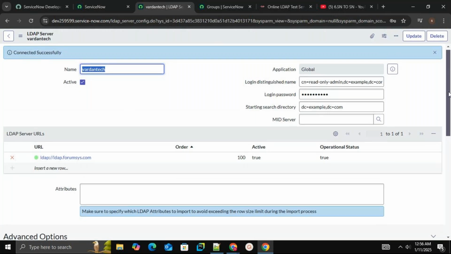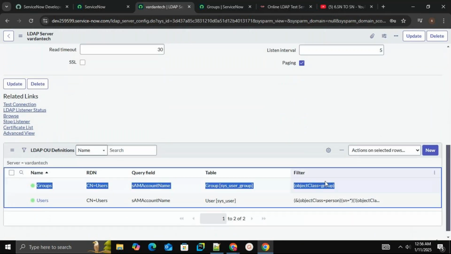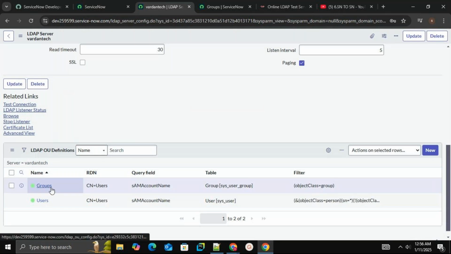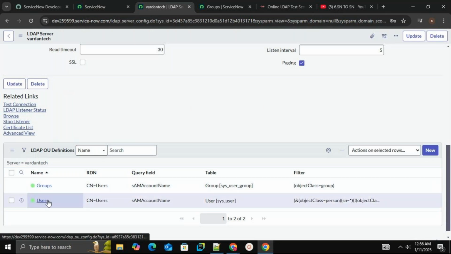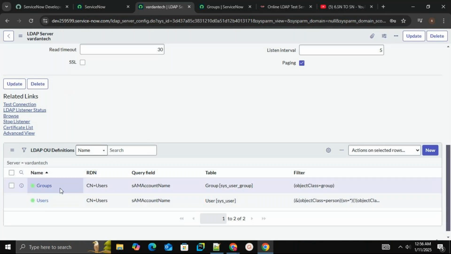Once you save it, it is automatically created with the groups and users. Now we can see the group names. In the previous application, we have seen the sys_user, and we can see the group, sys_user_group. This is a table name.